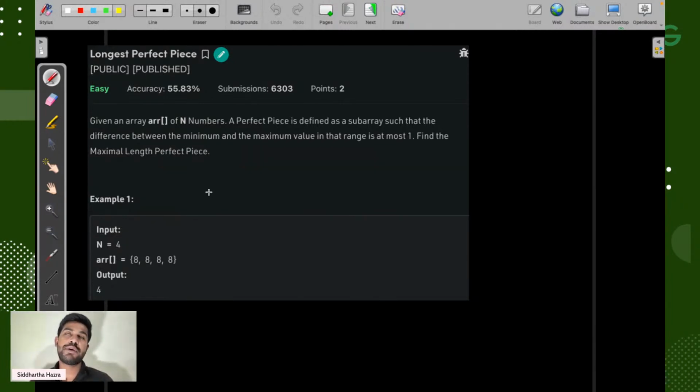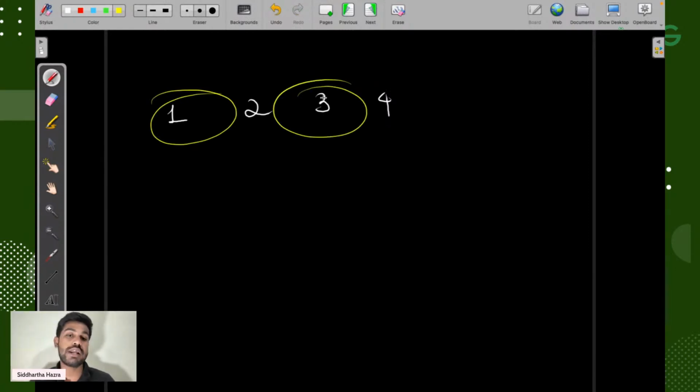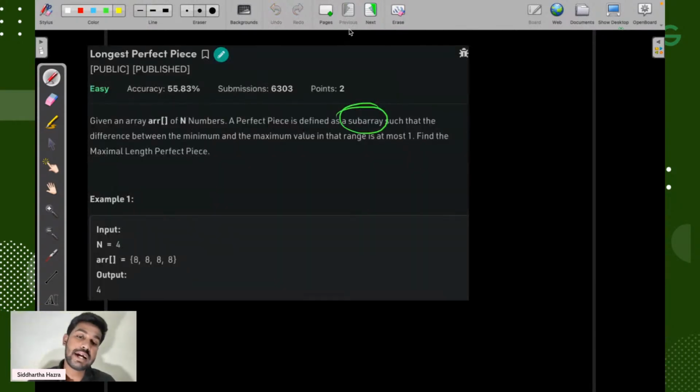Before getting deep into this, let me first explain what you mean by subarray. A subarray can be thought of as a continuous part of a whole body. Suppose we have 1, 2, 3, 4. So I can say that this is a subarray, this is a subarray, this is a subarray, and this is also a subarray. But this and this is not a subarray because it is not contiguous. Okay, fair enough. So let us go back.